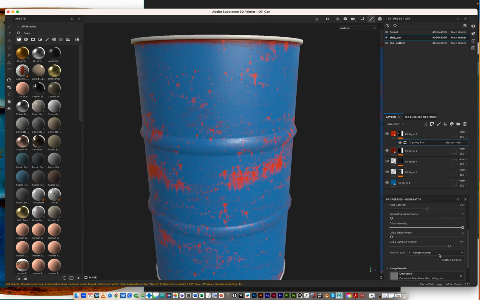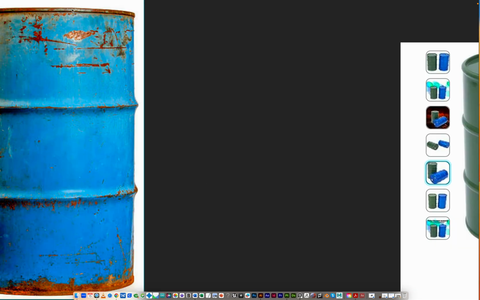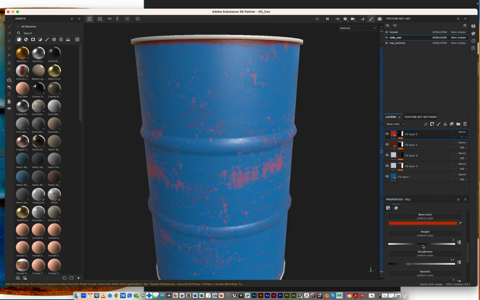So again, just play around with these different settings. Okay, keep it simple. Again, you can start to see some of this rust is dripping here, and it's very faint. So with this, let's see if we can knock this down. Just like in Photoshop, you can knock this down. So don't go too harsh with this. Play around with the height. Want that to bulge out just a little bit. Not too much.